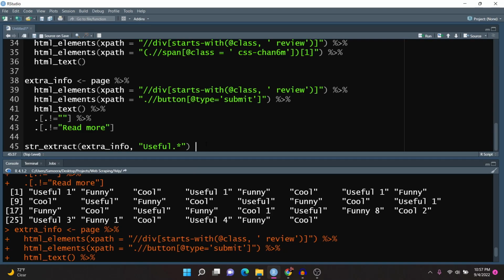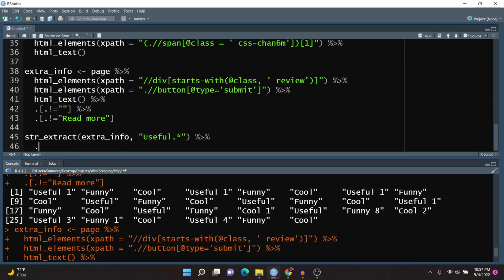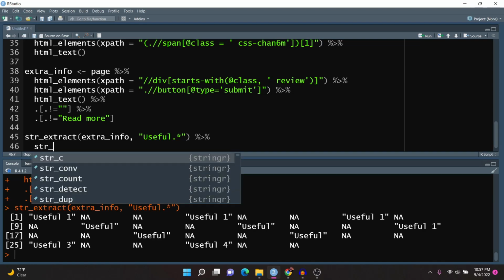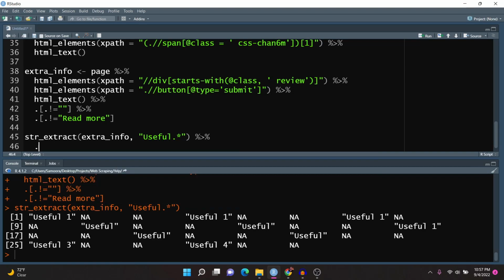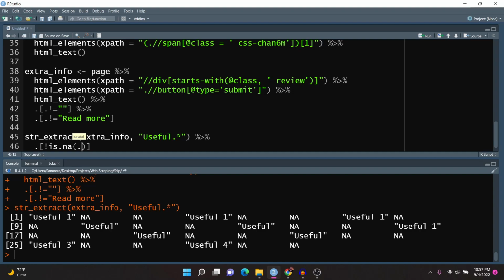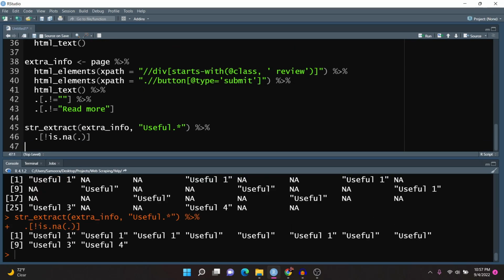And then what I want to do is pass this into a dot. Oh, well, actually, let me just try and run that and see what it gives me. So it gives me all the ones that say useful, which is what I'm looking for, and anything that does not contain useful is NAs. So I want to remove the NAs, so I just want to say period, where is.na, it's not equal to is.na, just like that. So if I were to run it, it's going to give me all of the useful ones.